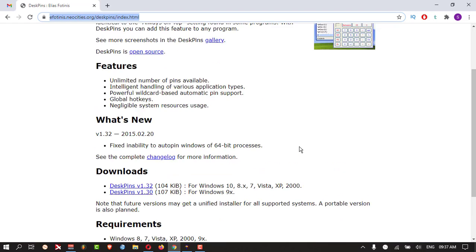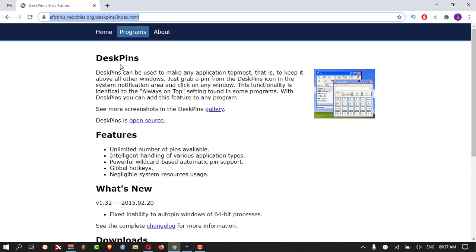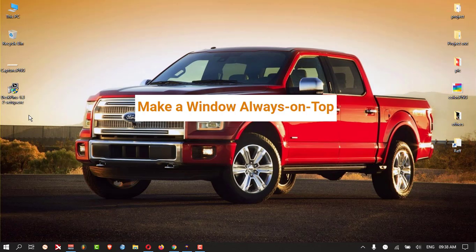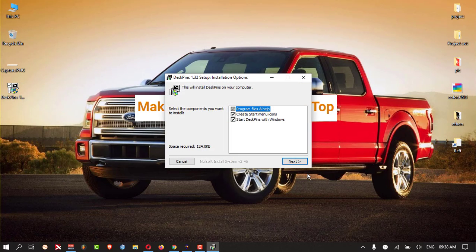It is a very small application. It is called Deskpin. It will allow you to keep a window always on top. I have already downloaded this one here. Let's start installing it. Double click on that.